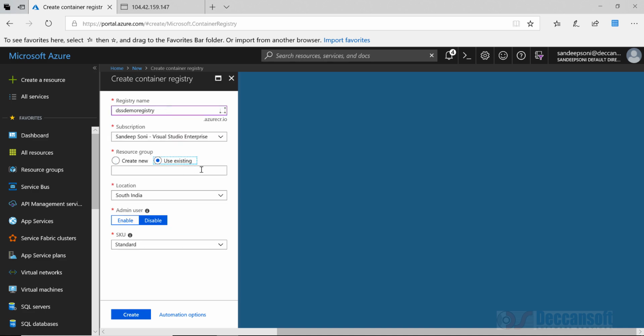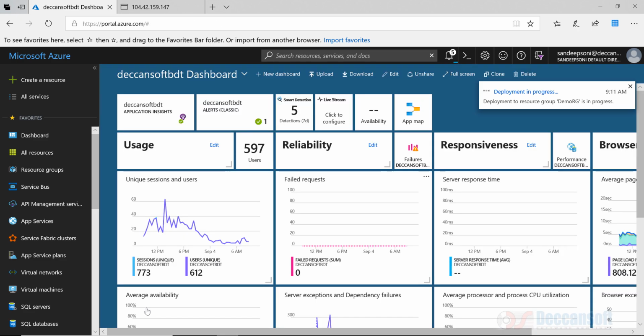Use the existing namespace, the resource group. The rest we can leave, but here there is something called admin user. If enabled, you can use the registry name as username and the admin user access key as password to log in to your Docker container registry. So we want to enable admin user because we want to log into this particular registry. How to use those credentials, I'll explain. So click on create now.